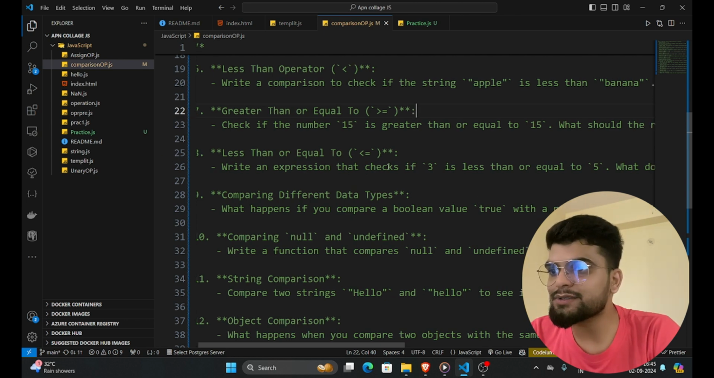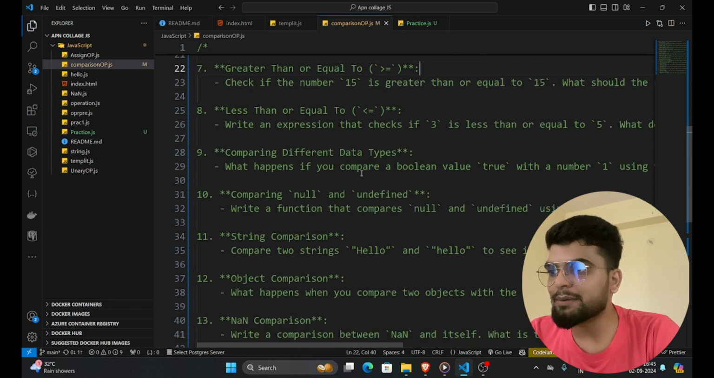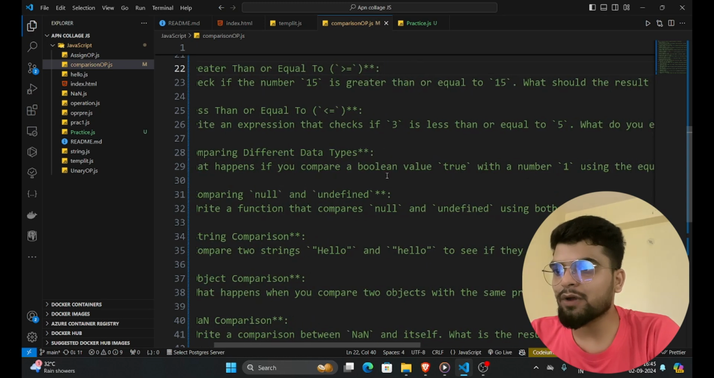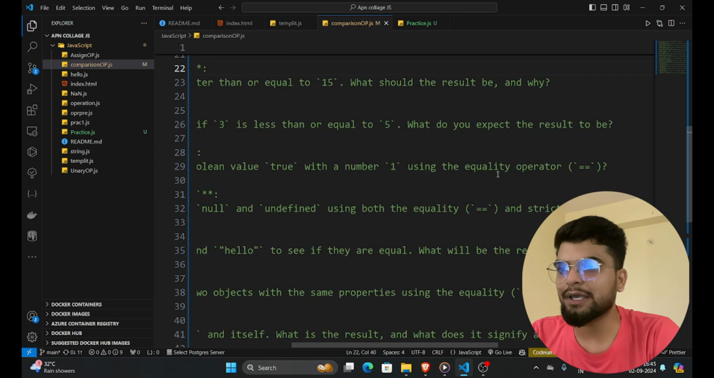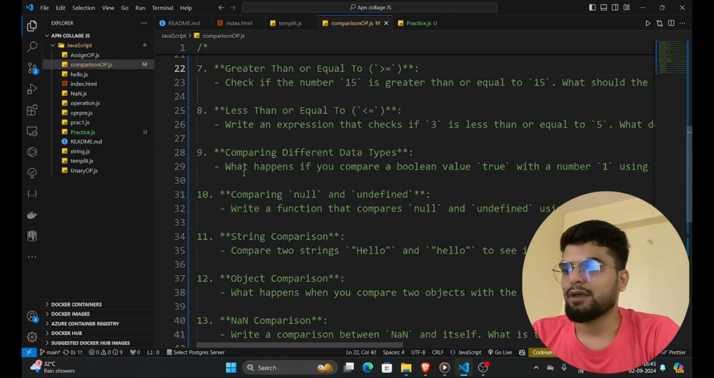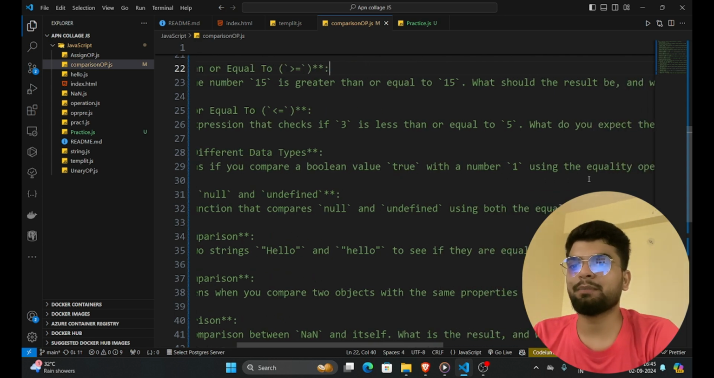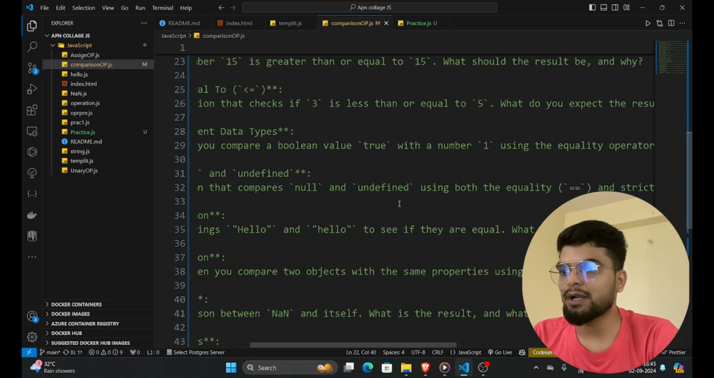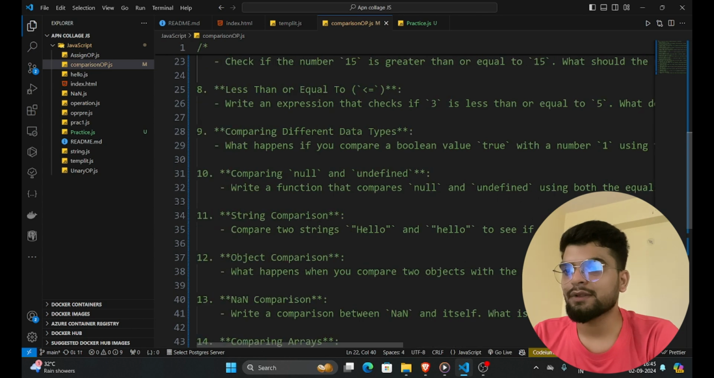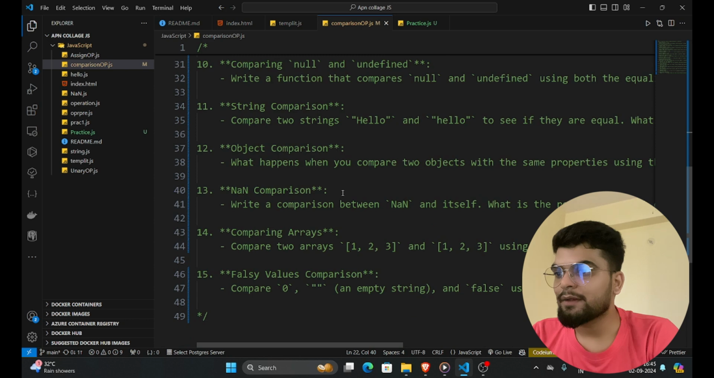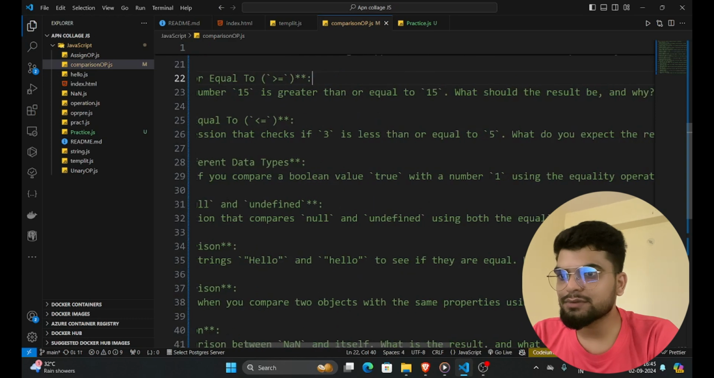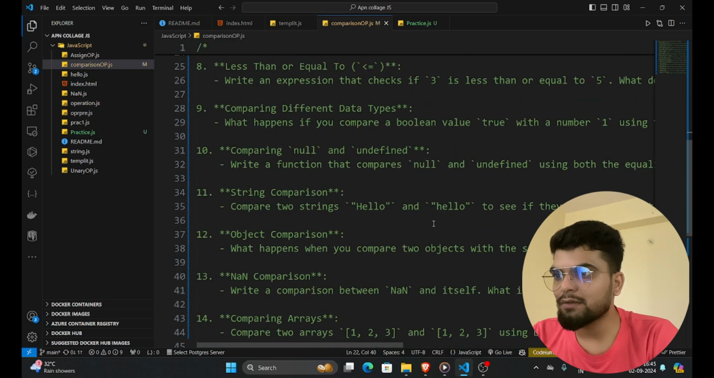We have completed, I think, the 8th question, and let's jump to the 9th, comparing different data types. What happens if you compare a boolean value true with the number 1 using the equality operator? Also comparing null and undefined: write a function that compares null and undefined using both equality operators. I think we have solved these questions.